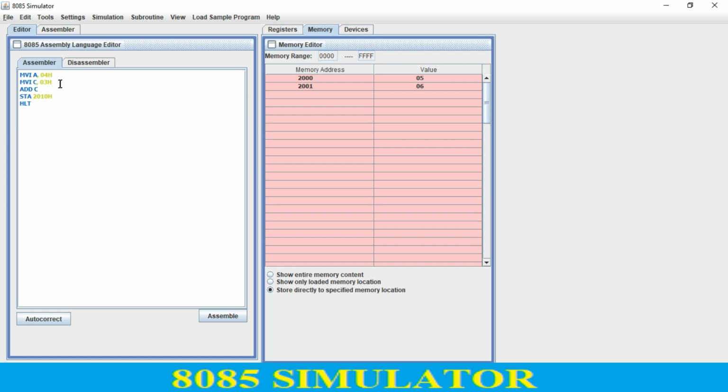So I change the code. First I use the command LDA. It loads the accumulator with particular data, and the data is available at 2000. So I use LDA 2000H, where H stands for hexadecimal number. After the execution of this command, my accumulator contains 05. Now I move this data to another register.